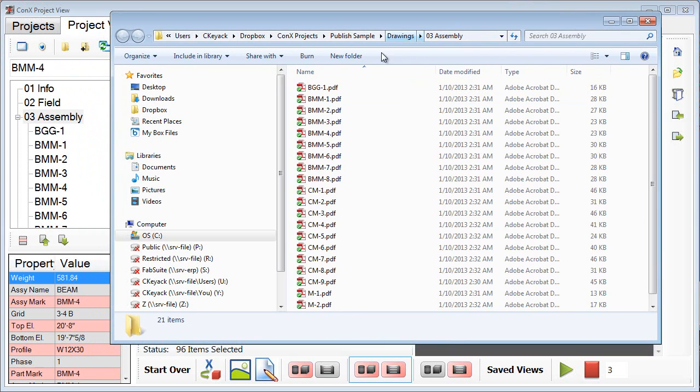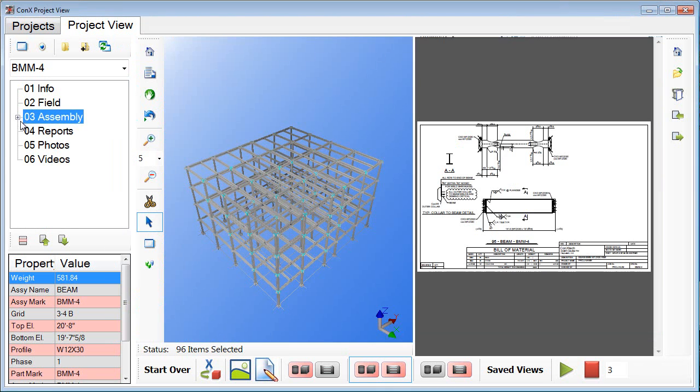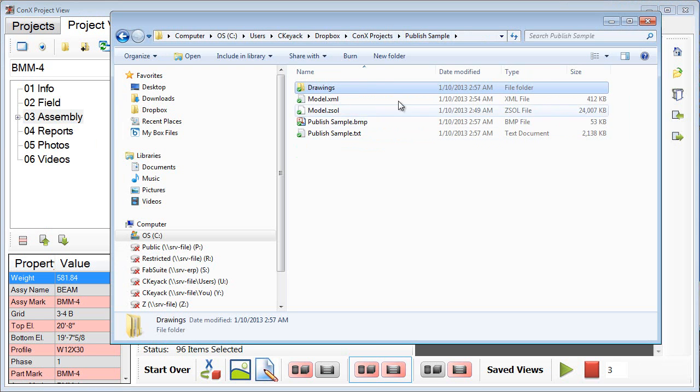So let's go up one level. There's all the PDFs that we copied and linked into the project. If I go to drawings, you'll see these folders here, which just represent the folders that you're seeing there, right? And if we go up one more level, now we're in the master level of the ConX project folder here. And what I can see is that there is the text file.